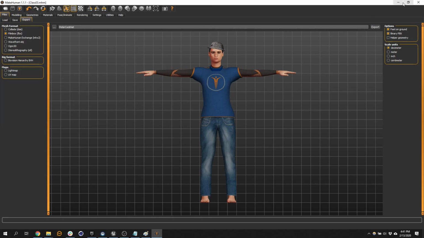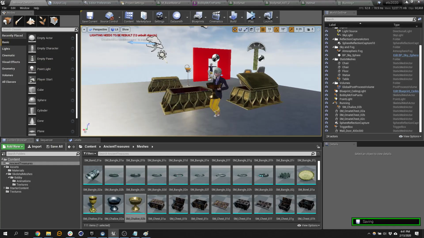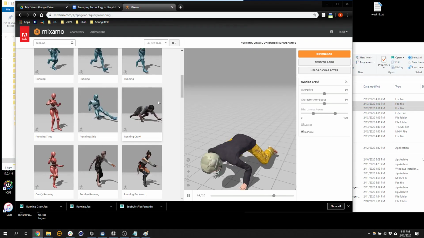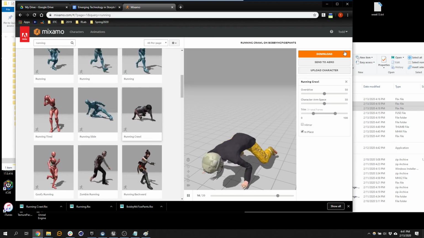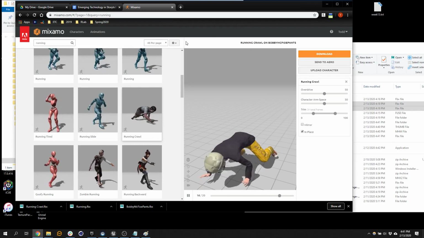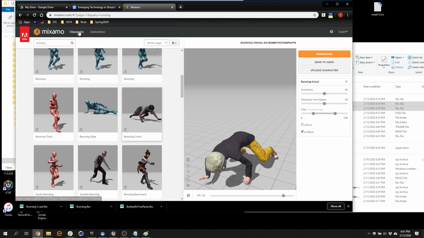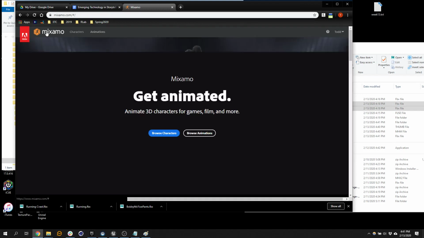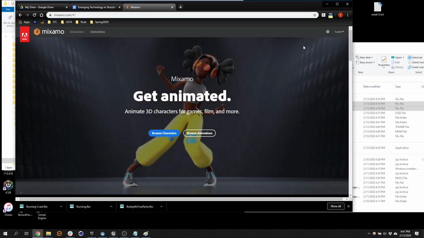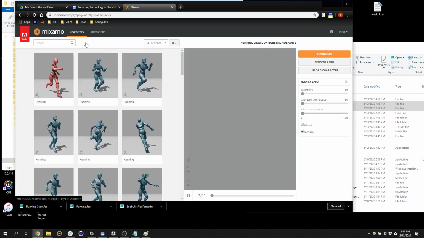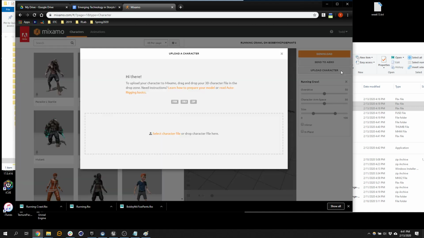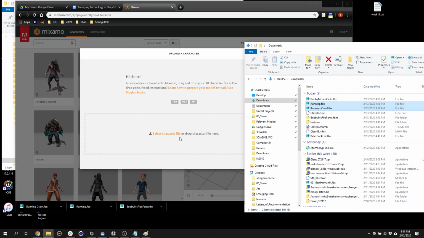It's already exported. Good. So I can close this, and then let's just show you the auto rigging in Mixamo real quick. We're not going to worry about doing any animations for this one. You already know that process. So let's go over to Mixamo's main page. Say characters, upload character. Drag it here. There we go.